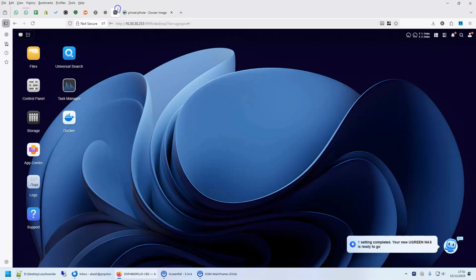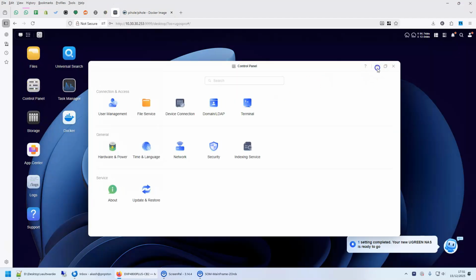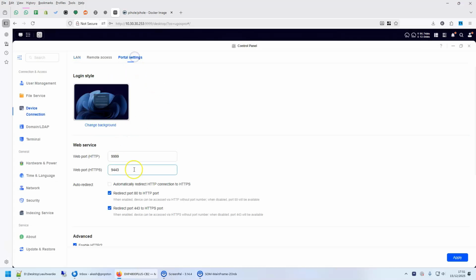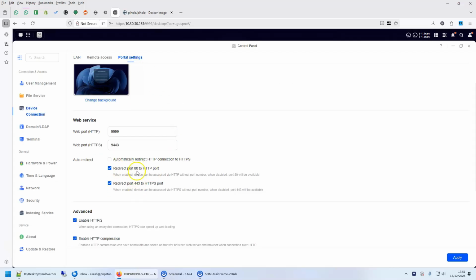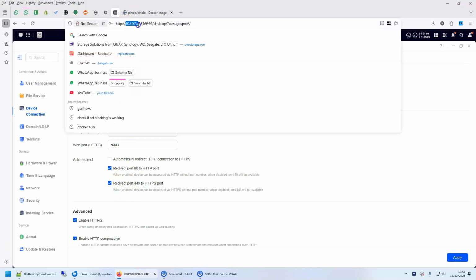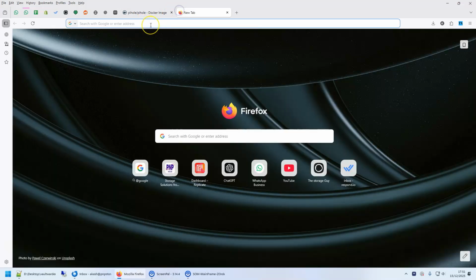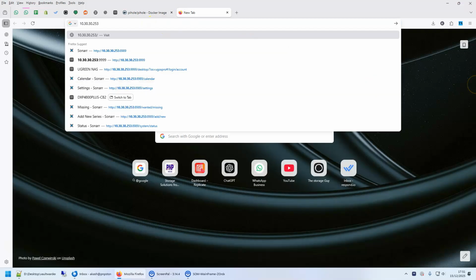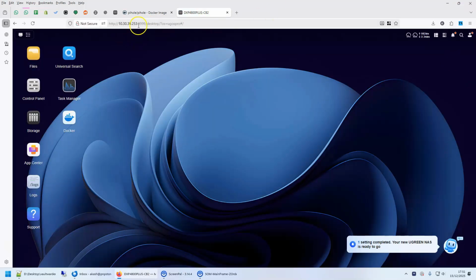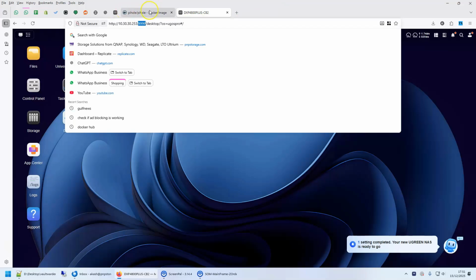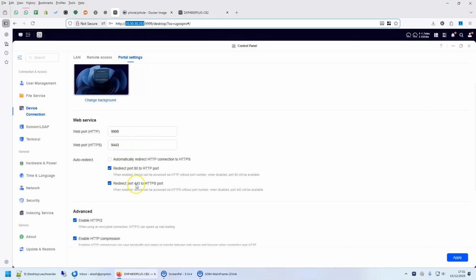Why we need to change these ports is if you see your Ugreen NAS portal setting, you see that port 80 and port 443 are actually taken by Ugreen. So port 80 is redirected to port 999 and 443 is redirected to port 9443. This makes it very easy because you don't have to remember these ports. You can just type your IP address of your Ugreen NAS and it automatically takes you to the port on which the admin is running. See, for example, if I just enter 253, it automatically takes me to 999 port because 80 port is redirected there. This is the reason we cannot use 80 and 443 port.